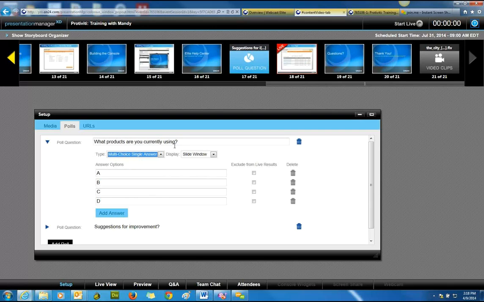Like I said, those poll questions, when you push them out to the audience, are going to show up in the slide window for the audience. You can always add as many answers as you need to, but notice that when you set up a multiple choice answer, you have this option to exclude the poll results from the live audience. You can do this one of 2 ways. If you do intend on sharing the poll results with the audience, you can hide all of the poll results altogether, or you can pick and choose which answers you want to exclude from the audience view. Those are the 2 options that you have.